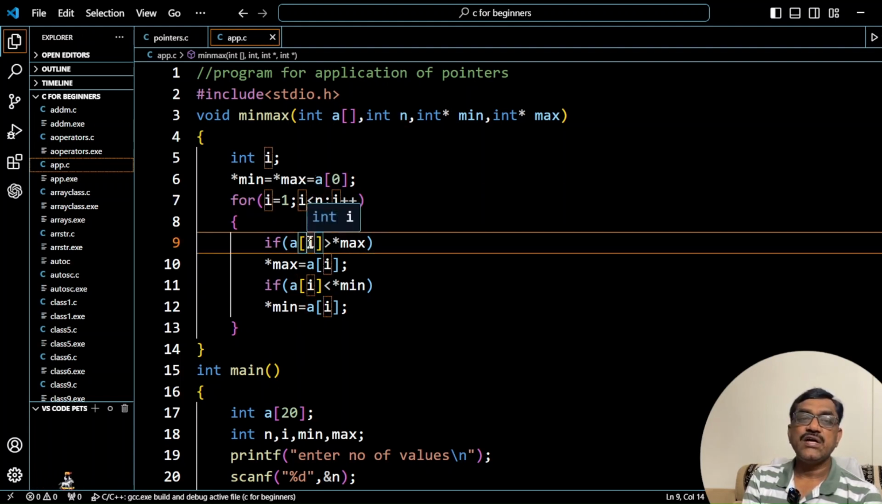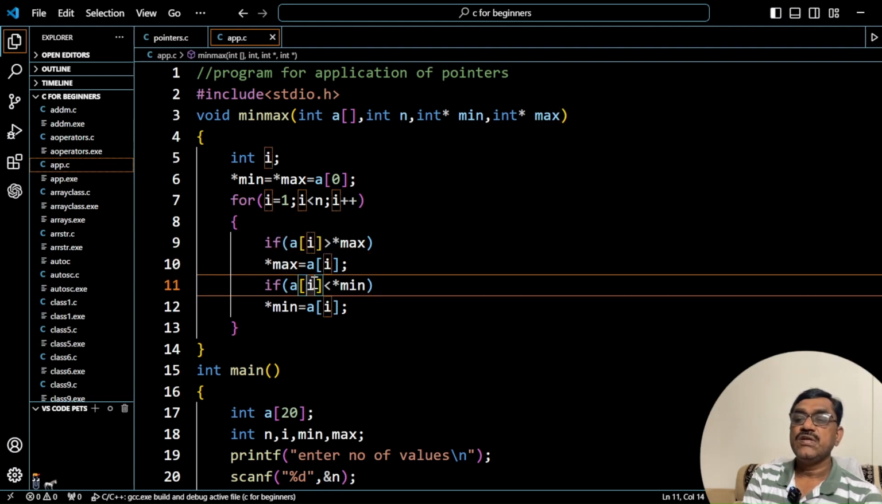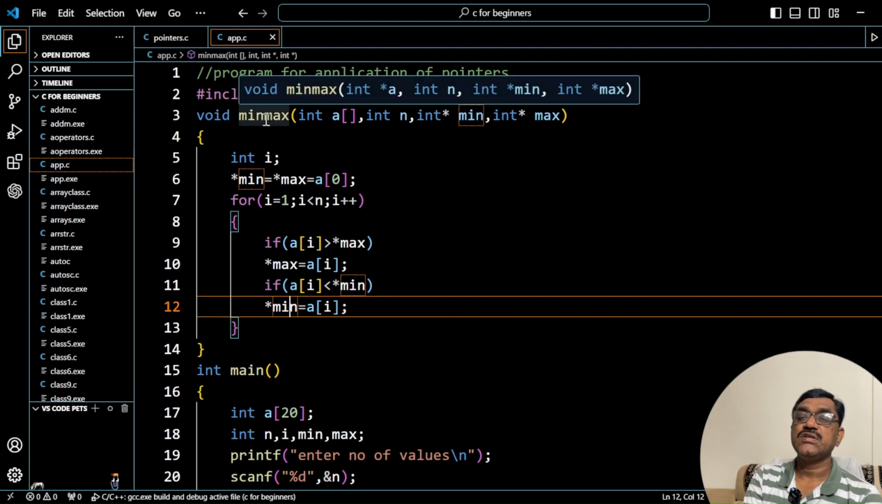Take i value 1. A of 1 means we are taking the second element, and we are comparing it with star of max. Actually, what is there in max? It is the address of max which is coming from the main. So star of max means the value at that address. So the first element is compared with the second element. If it is greater than, then we change the maximum. Otherwise, we go for the second check. If it is less than, then we change the minimum. So this is repeated, and finally, when the condition becomes false, we come outside the loop.